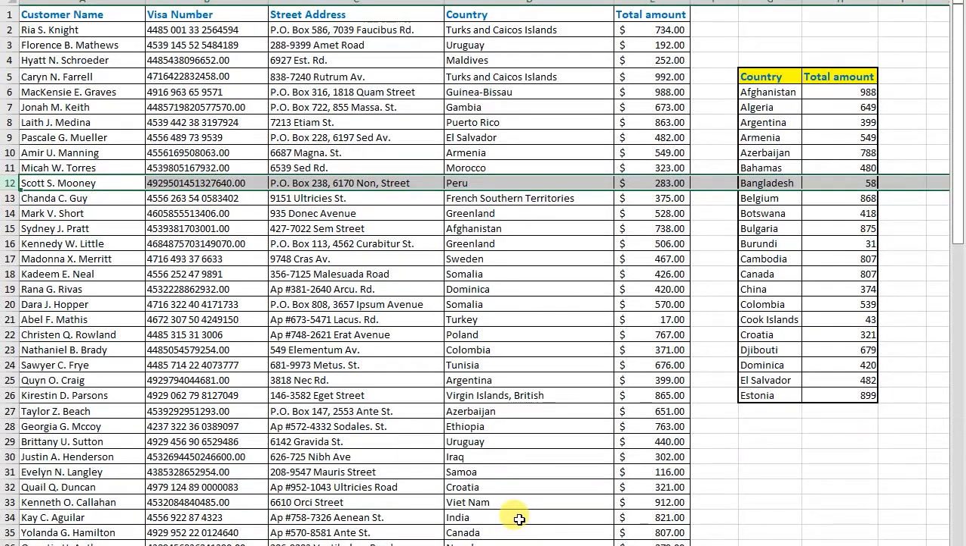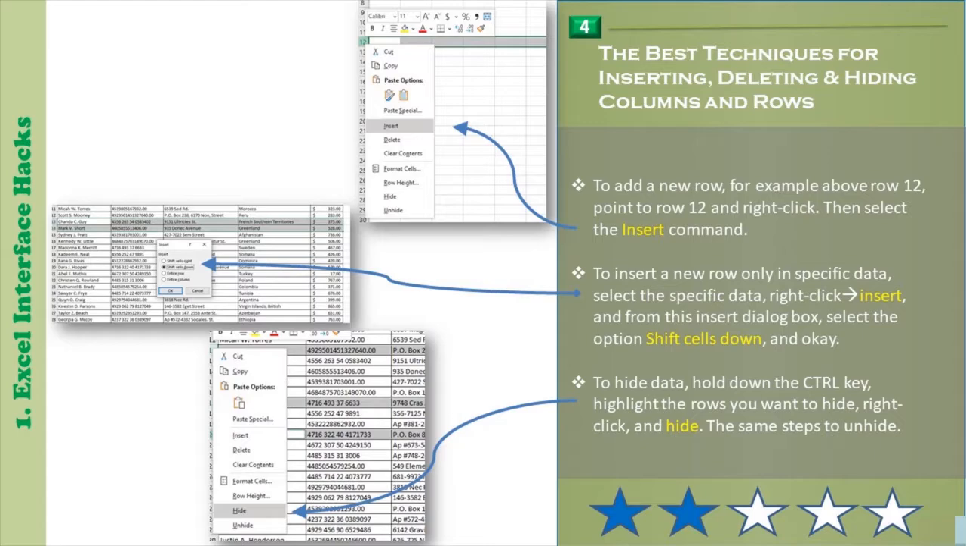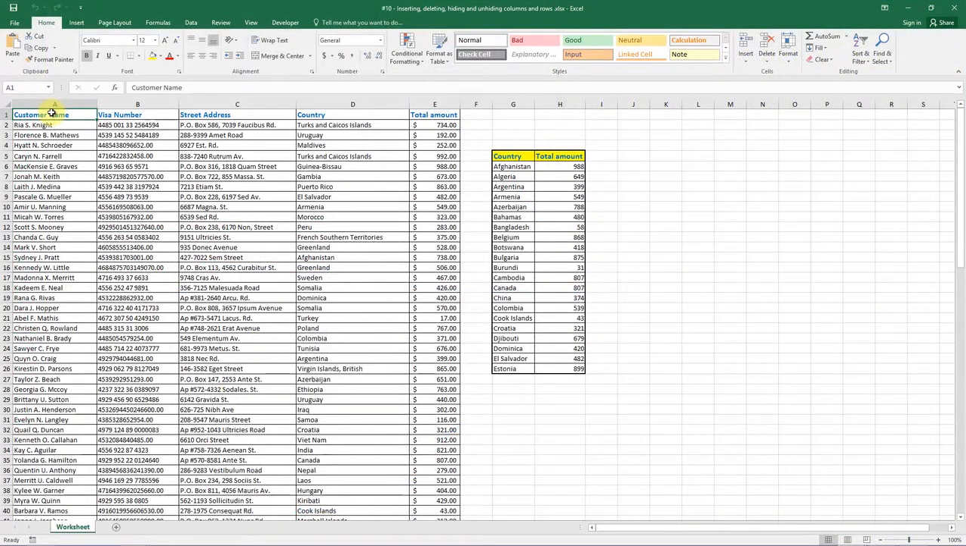Alright, welcome back. It is time to talk about the best techniques for inserting, deleting, hiding, and unhiding columns and rows. You can fill new data in a table in Excel only by adding new rows or new columns.